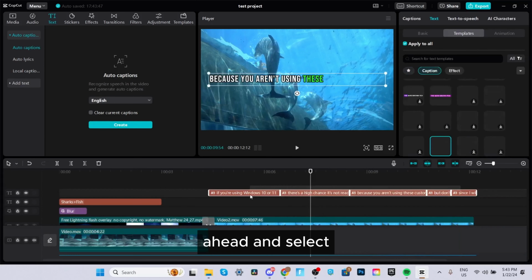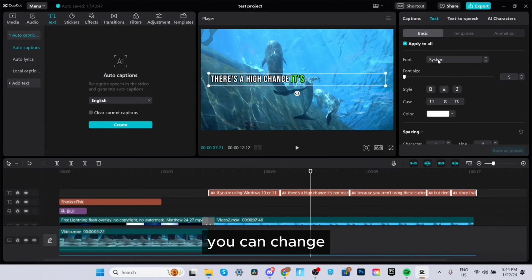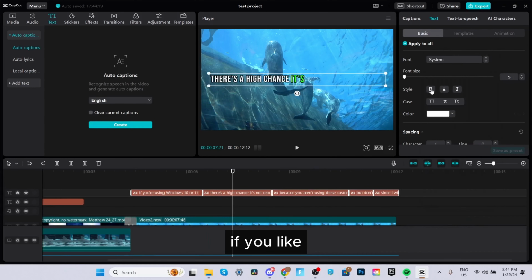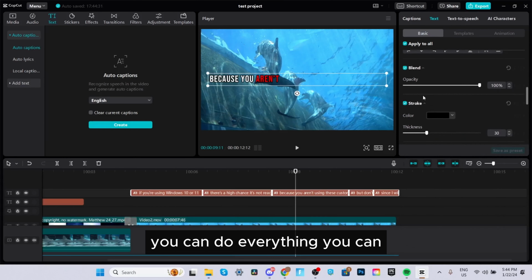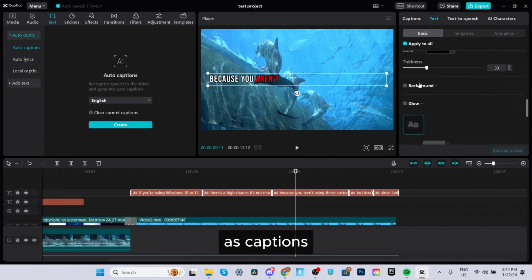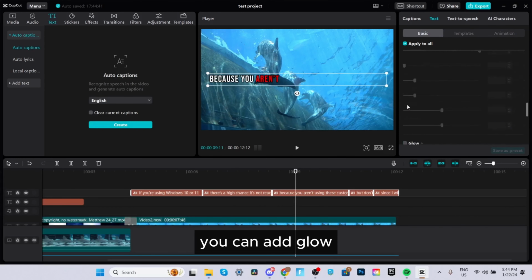I'm going to go ahead and select all of them, go on basic. You can change the font over here if you'd like. You can make it bold, underline, italics, or all of them. You can change the color of the text right over here. You can do everything you can with the normal text basically as captions. You can change the background of it. You can add glow, shadows, curves, whatever.